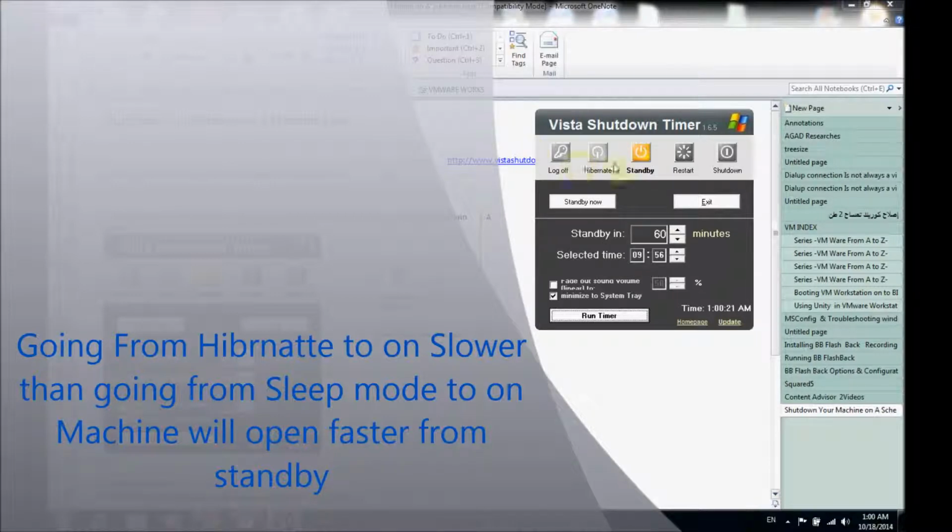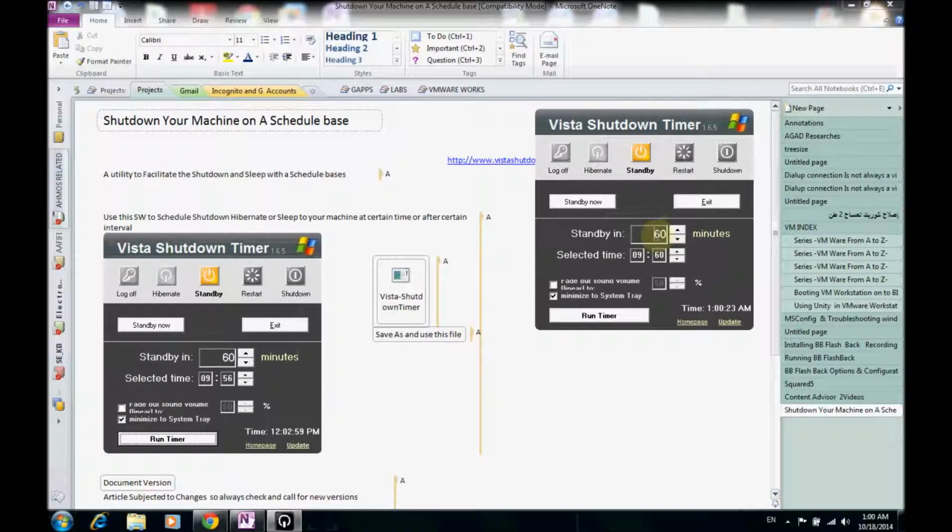Both of them can be adjusted to happen after 3 minutes, for example, or at a certain time. After that, you will run the timer. We will go after maybe 0 double quote 30. This means after 30 seconds this machine will stand by.